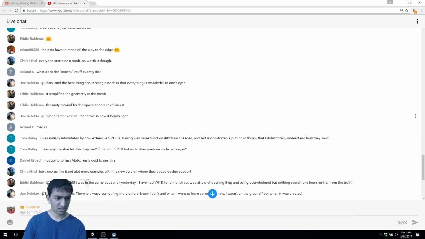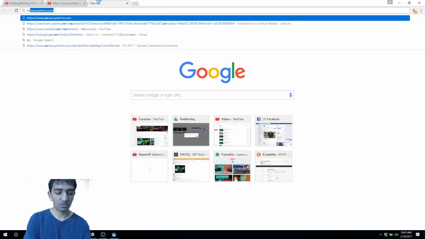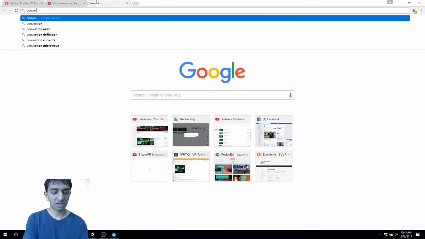What else? Actually, convex, I think I explained that earlier. It's not exactly the same as concave. It's more of an optimization. And actually, while we're here, why don't I convex?